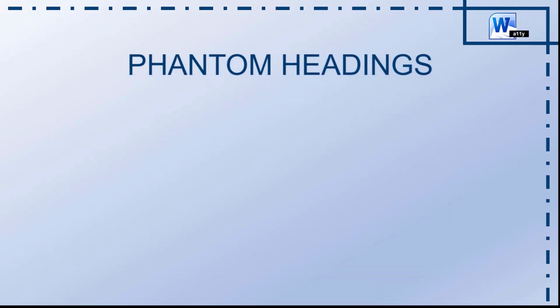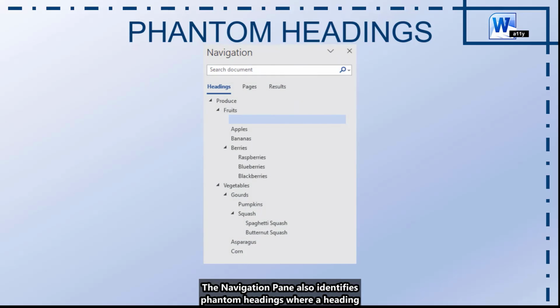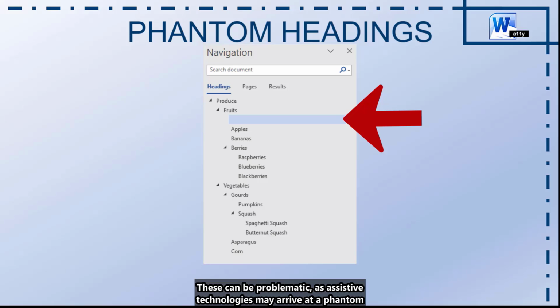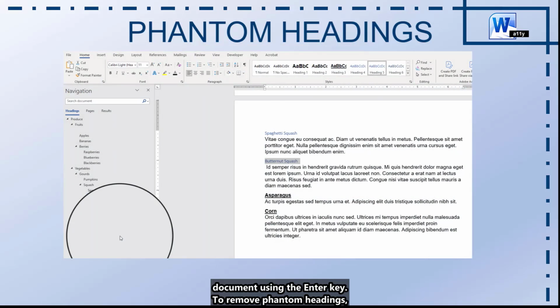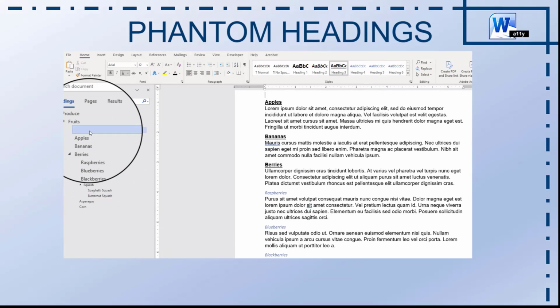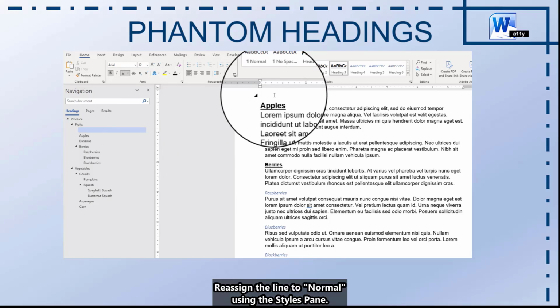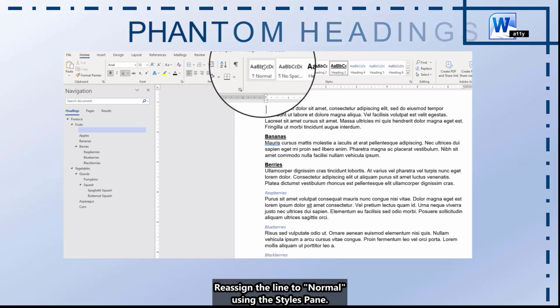Phantom headings. The navigation pane also identifies phantom headings, where a heading has been assigned to a blank line. These can be problematic as assistive technologies may arrive at a phantom heading and there will be no content heard. Phantom headings are often created by moving existing headings within the document using the Enter key. To remove phantom headings, select the phantom heading in the navigation pane. The cursor focus will move to the blank line. Reassign the line to normal using the Styles pane.